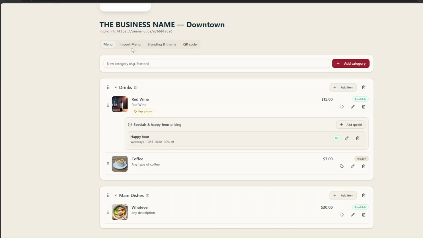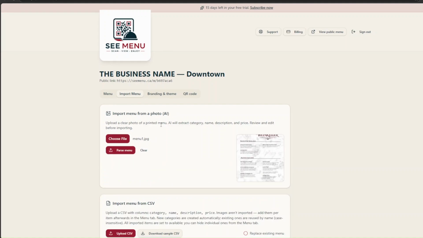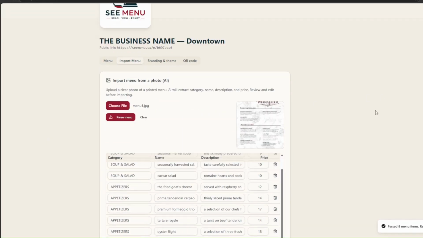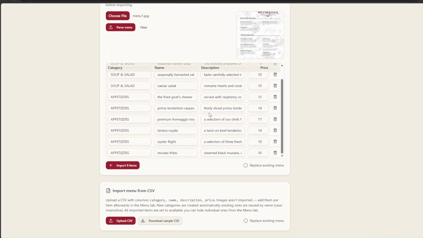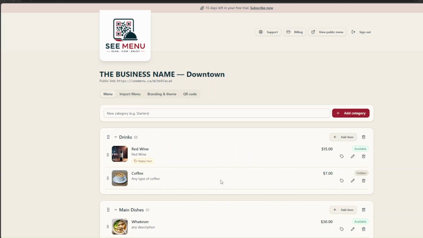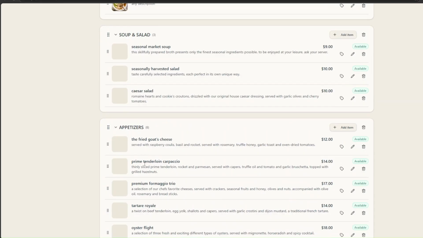Now, let's look at importing a menu using AI. If you already have a printed menu, you can import it directly instead of entering everything manually. Go to the Import Menu option. You can import from an Excel file or use AI to extract information from a photo. Simply take a picture of your menu, upload it, and click Parse Menu. Seemenu will automatically detect categories, item names, descriptions, and prices. Once the information is extracted, you can import the items into your menu. This saves a significant amount of time, especially for large menus or multi-page menus. After importing, all items will appear inside your menu structure automatically.